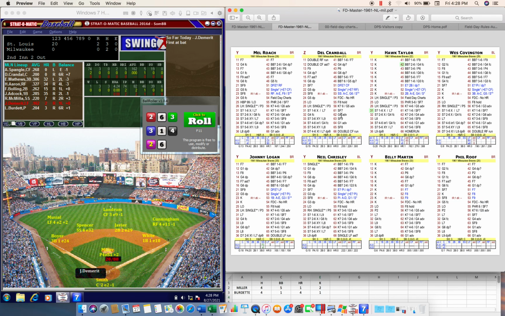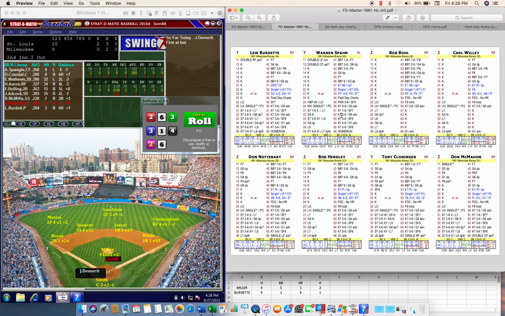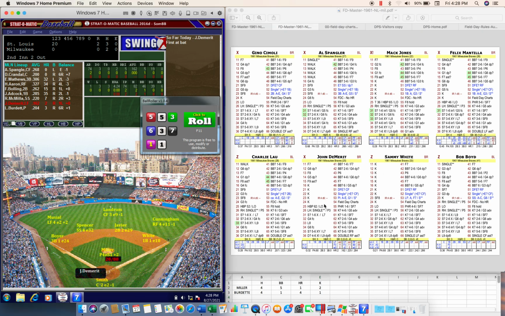So McMillan also pops out. And Demerit will be next. Let's see, where is Demerit? John Demerit, there he is. 55. That is a home run, 1-6. Miller is a 1. So that is out of here. Home run for Johnny Demerit.